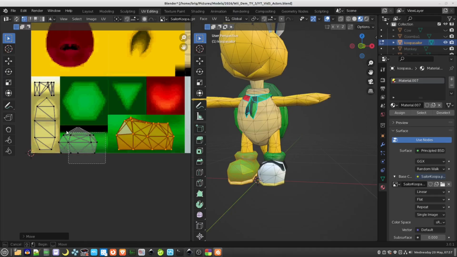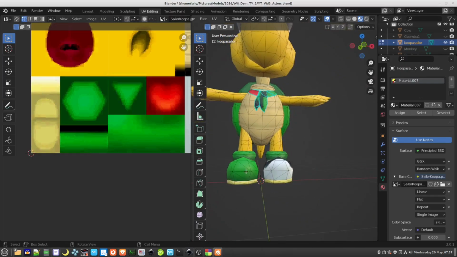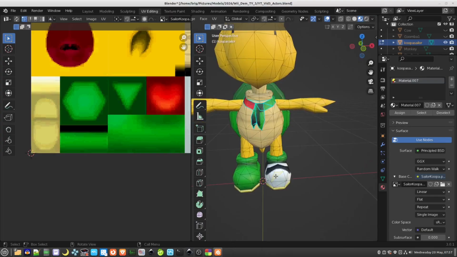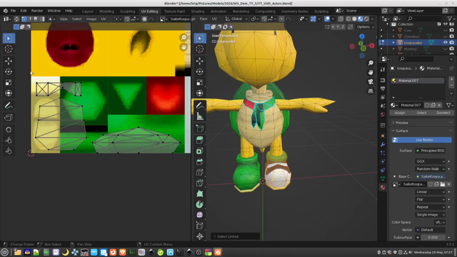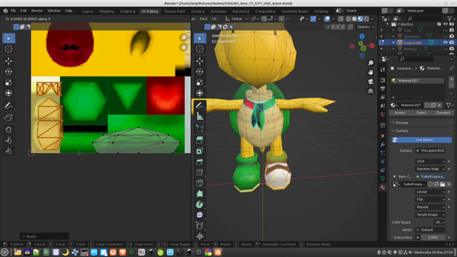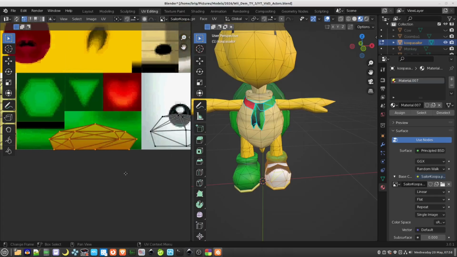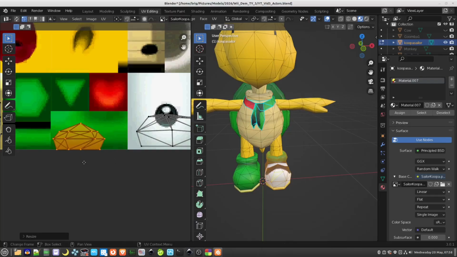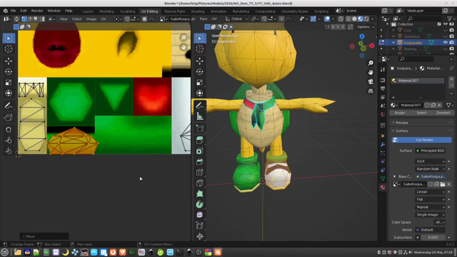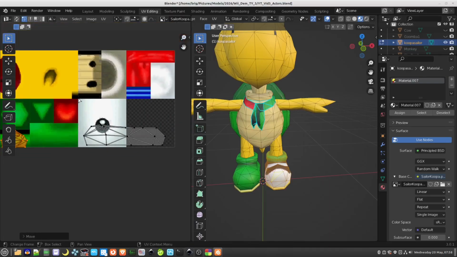Let's move these individual parts across. Probably should have selected both of these at the same time, actually. So these now, what I'm doing is just scaling on the x-axis, and then just moving them over.